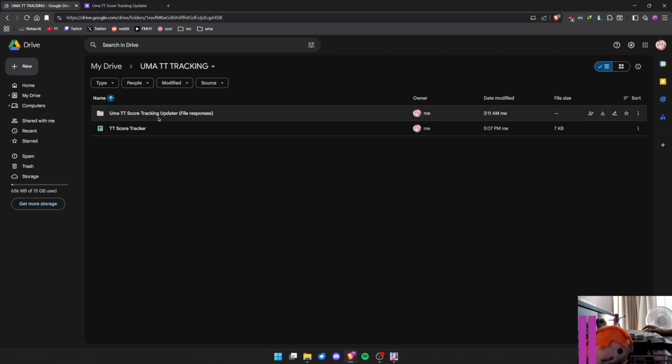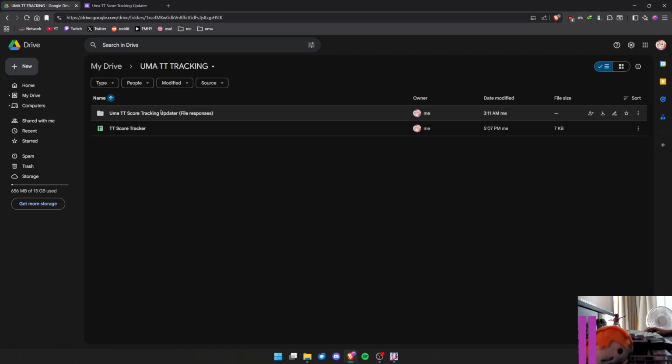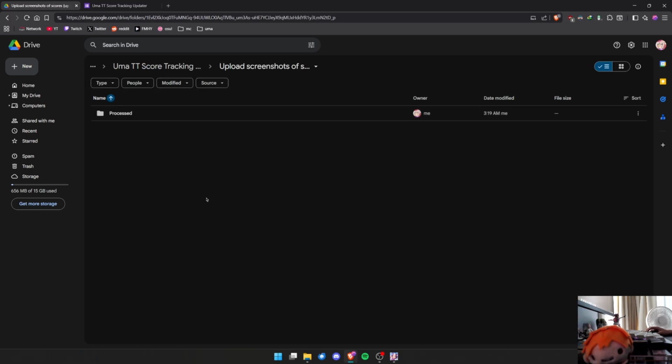And that Google form actually allows you to upload screenshots of your time trial scores so that a script that is connected to this spreadsheet will automatically pull the data from those screenshots via OCR, Google's built-in OCR, and automatically detect the runners that you have, their scores for those races, and upload it directly into the sheet for you so that you don't have to key in the data yourself. And the screenshots that you upload to that Google form actually get dumped over in here.